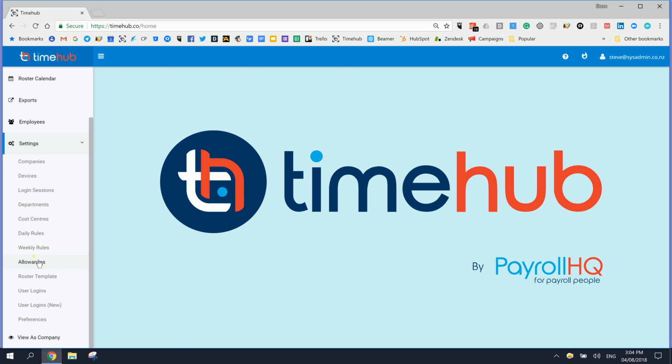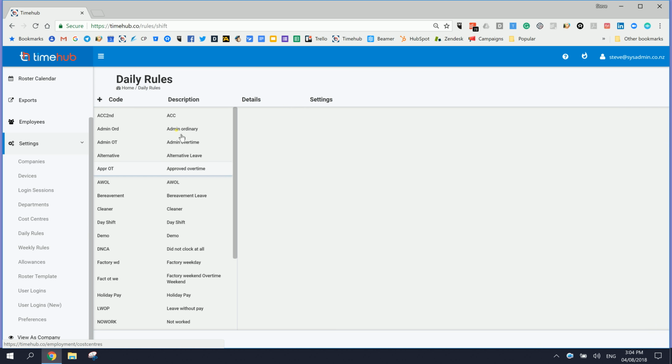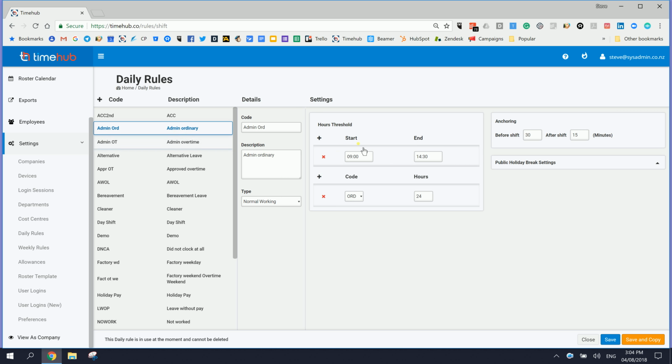Having looked at the daily rules earlier, which is where we set up the expectation of what someone's going to do. So, for example, they're going to work from 9 till 2:30. This is, at this point, not allocated to a day. It's just a rule that can be allocated to a day.